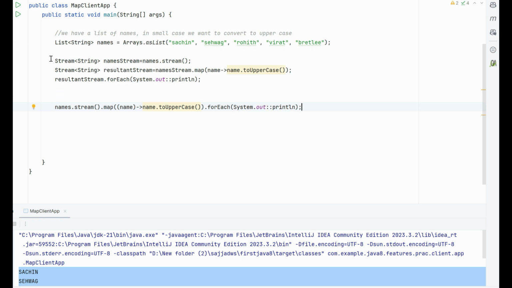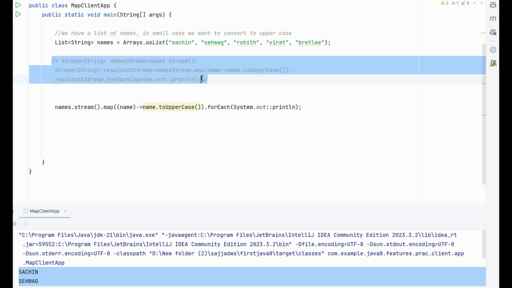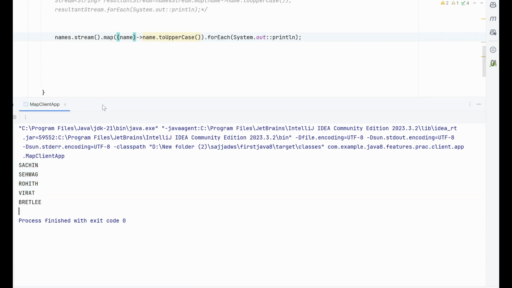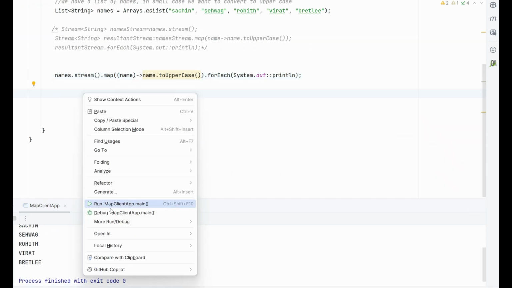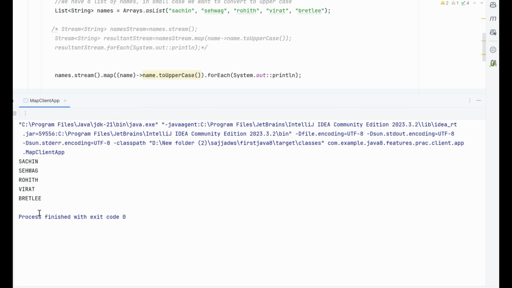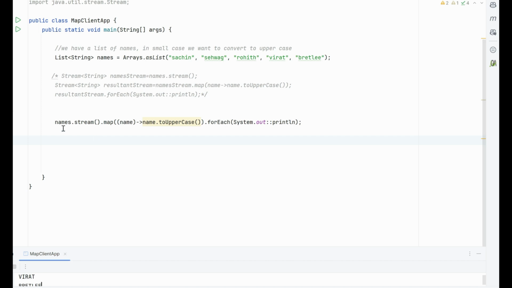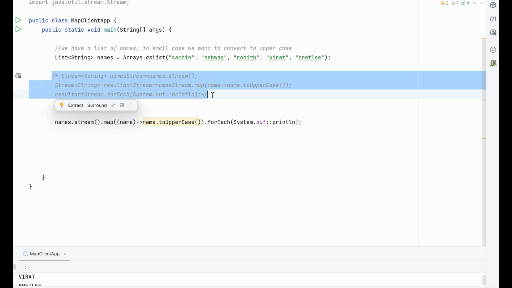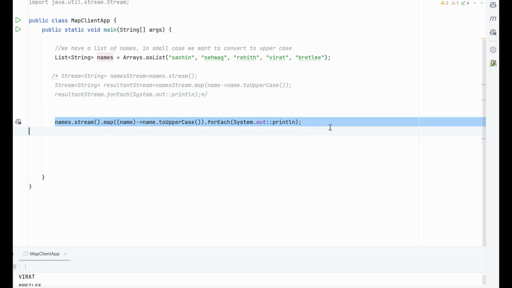So you can see here, let me comment this part out. Let me execute this one. This one will also give the same result. Let's see. Run as Java application. See, Sachin, Sehwag, Rohit, Virat, Britley. You can write it like this also, but I always recommend that if you are new to Java 8, you go with the first way. If you are pro or advanced in Java 8, then go with this approach.